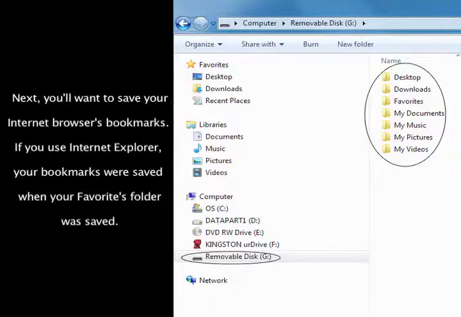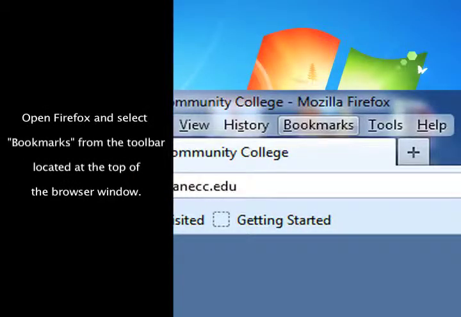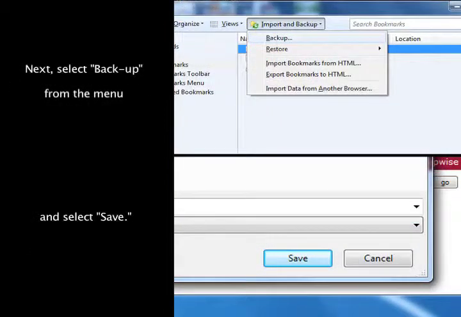Next, you'll want to save your internet browser's bookmarks. If you used Internet Explorer, your bookmarks were saved when the Favorites folder was copied. For Firefox users, you'll need to move your bookmarks through the following steps. Open Firefox and select Bookmarks from the toolbar located at the top of the browser window. Select Show All Bookmarks, and then select Import and Backup. Next, select Backup from the menu and select Save.